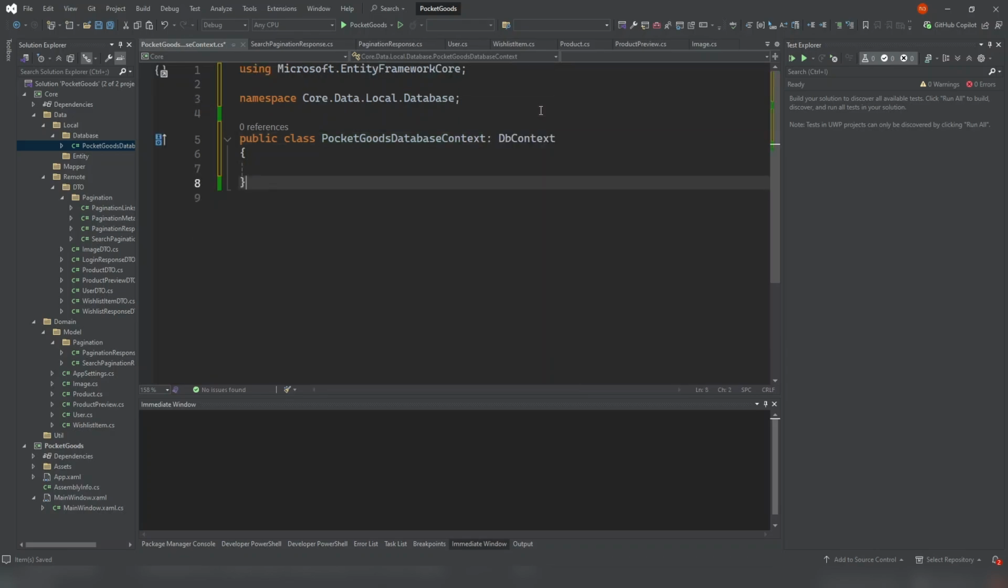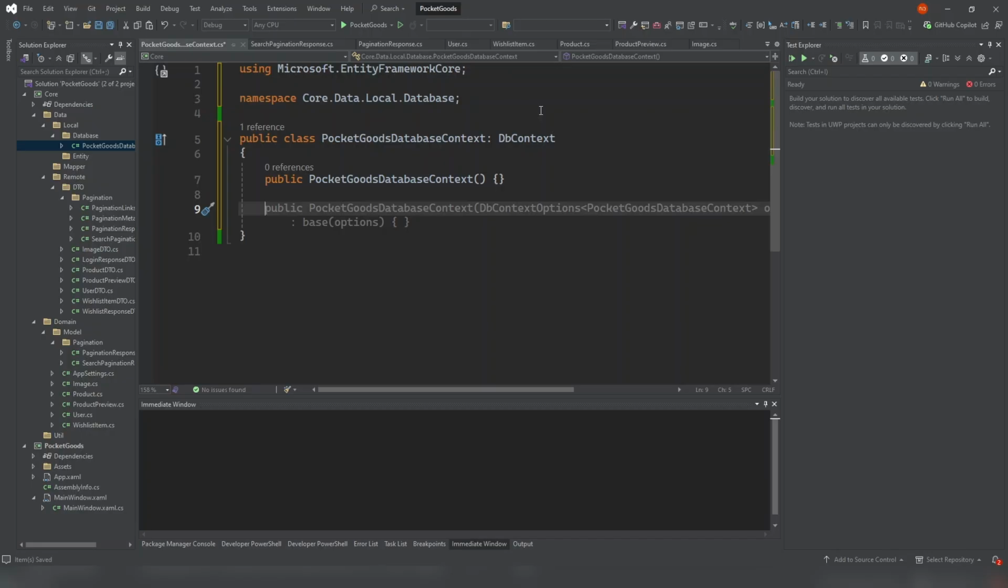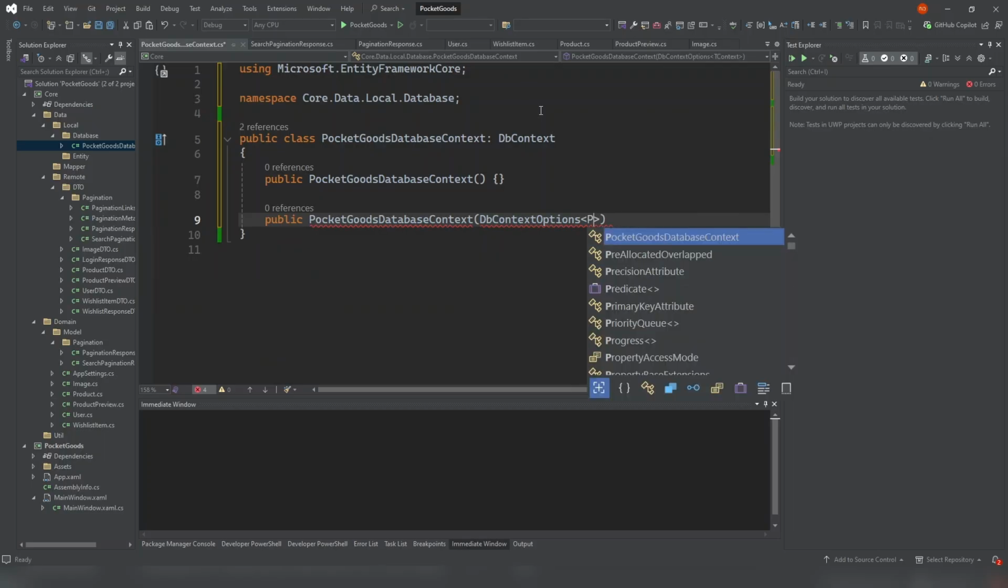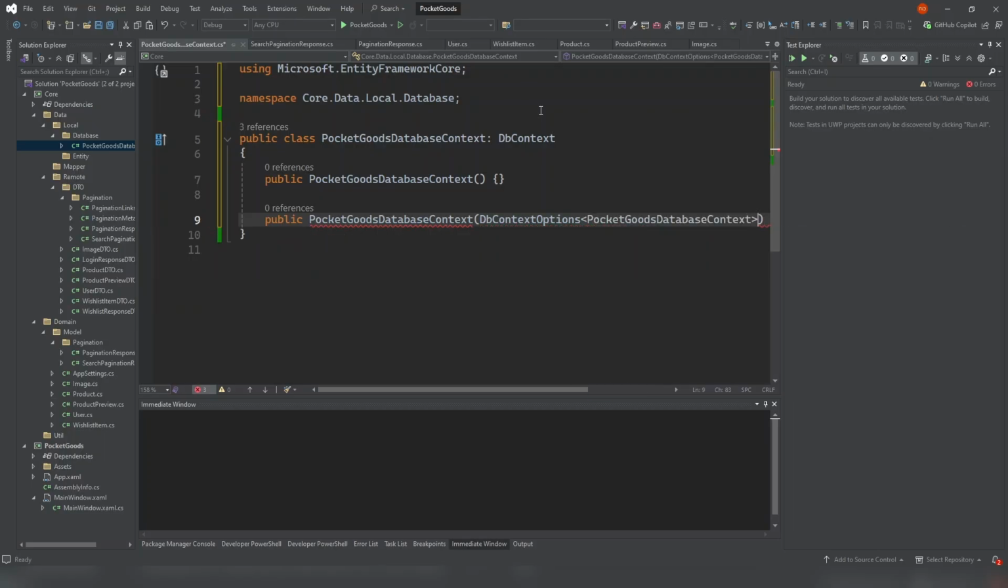Let's add the default constructor for this database context class that's going to be used when no options are injected. And let's overload the constructor for dependency injection or unit testing. This is going to allow external configuration, for example, an in-memory database that we have seen under the other applications. And we have to pass here the DbContextOptions of type PocketGoods database context. Let's add here the options.